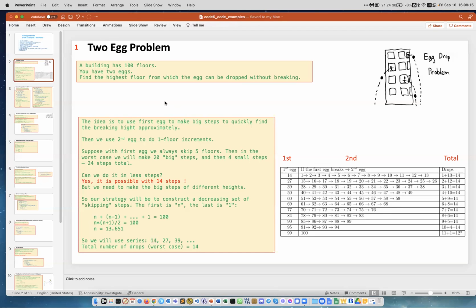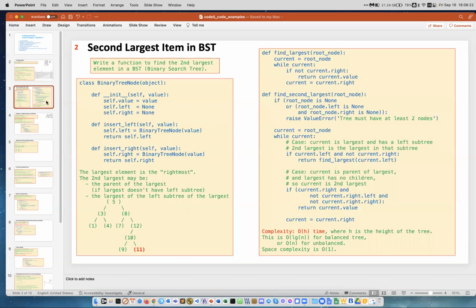Okay, so this is a famous problem. My son actually got this problem in his interview at Google at some point.